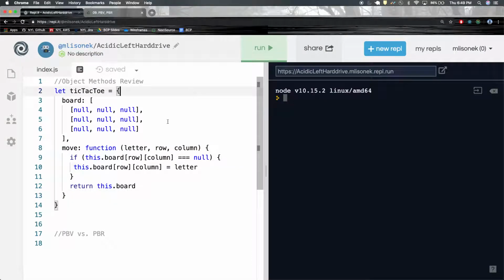So if somebody makes a move and makes this an X, right? And then they put in the same position, they want to change something. This if statement is going to run, and it's going to check this, which is the board of the object, at row, which is this, at column, which is that. And it's going to say, wait a second, this is not equal to null. So you just skip this logic and just return the board. Invalid move, just return the board. Does everyone get that? Who doesn't get this?